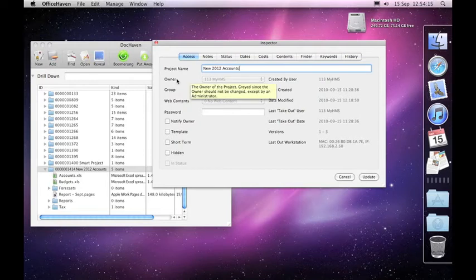Here's the owner, the person who is the main person who looks after that project. They're the only ones who can change most of this data. You also have the option to choose what groups have access to that project. So the owner remains the same, but the group can potentially take that project out.